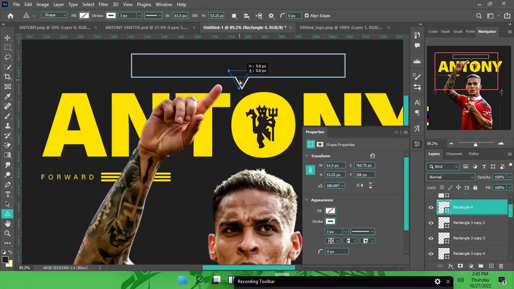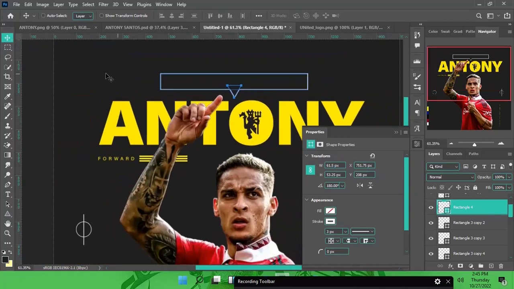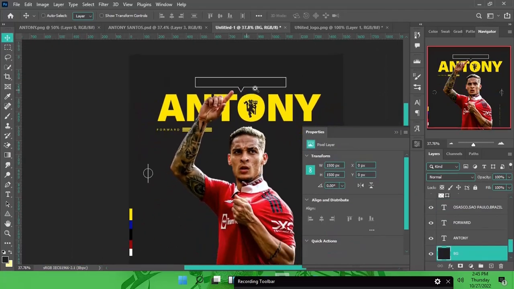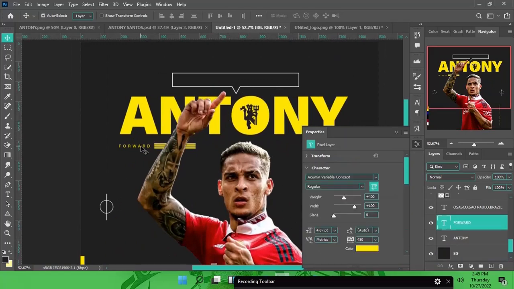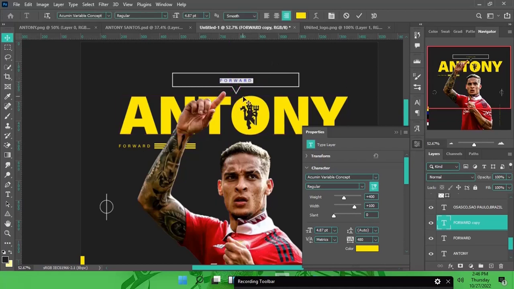Okay. I think this is okay. So press the move tool, or just press V. It's going to do it for you. So this is what we have over here. Good. So click on the forward, press Ctrl J to duplicate, and then bring it here. Press Ctrl Enter and type new signing. Okay, new signing. Okay, good.